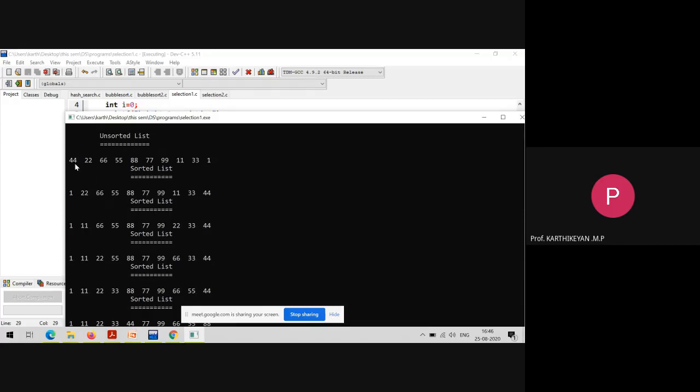See here, in the entire list, 1 is the smallest value, and after identifying it, 1 and 44 are swapped. So 44 goes to the last position, and 1 is moved to the front. Then in the remaining list, the smallest value is 11. 11 is moved to the second location, and 22 is moved to the place of 11. In each pass we identify the smallest value, and it is exchanged with the first element, second element, third element, fourth element, and so on. So this is selection sort.